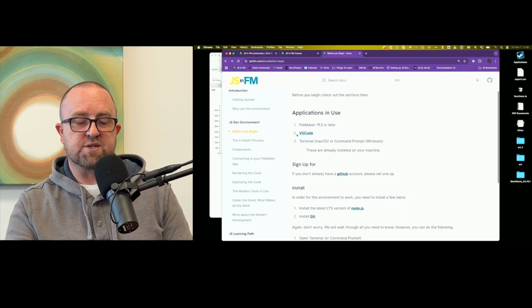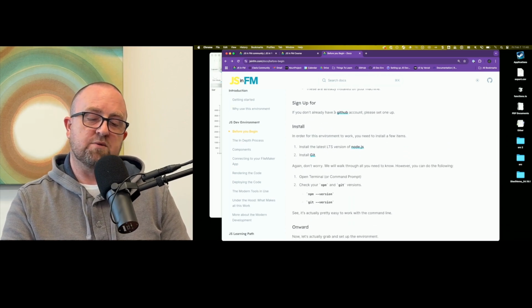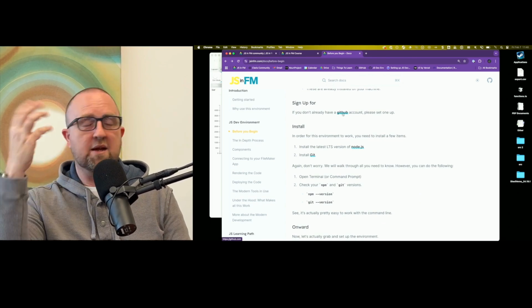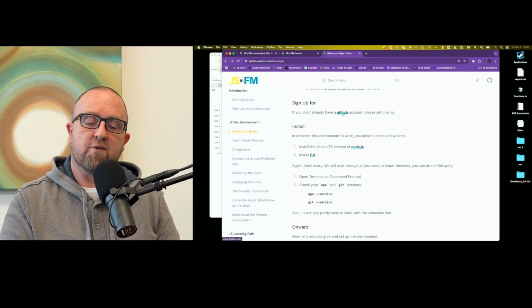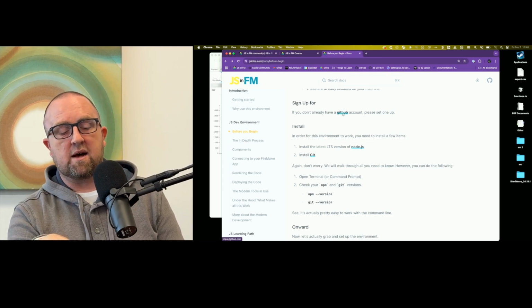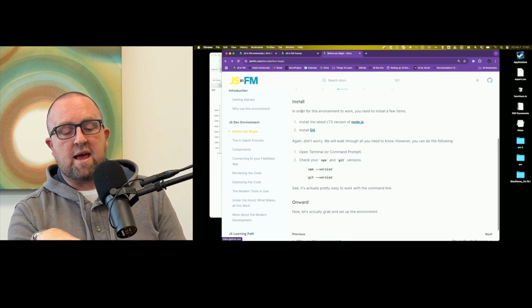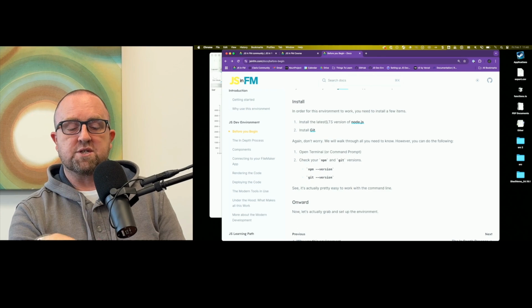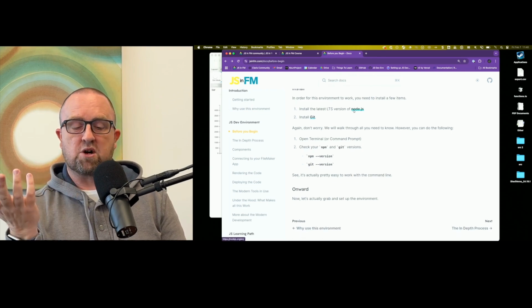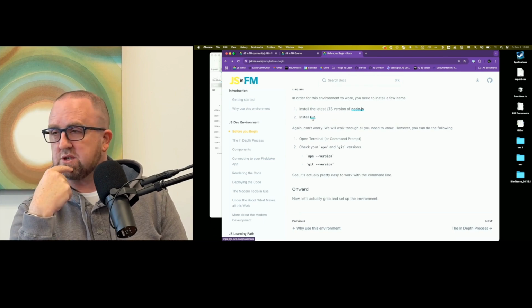We also have, for the setting up of efficiency, we need to have a GitHub account. GitHub is the place that we can store our code, and we can clone it. We can download it from other machines, for other machines. So it's always good to have a GitHub account. And then we need to install some apps on our machine. We need to install Node.js, and we need to install Git.